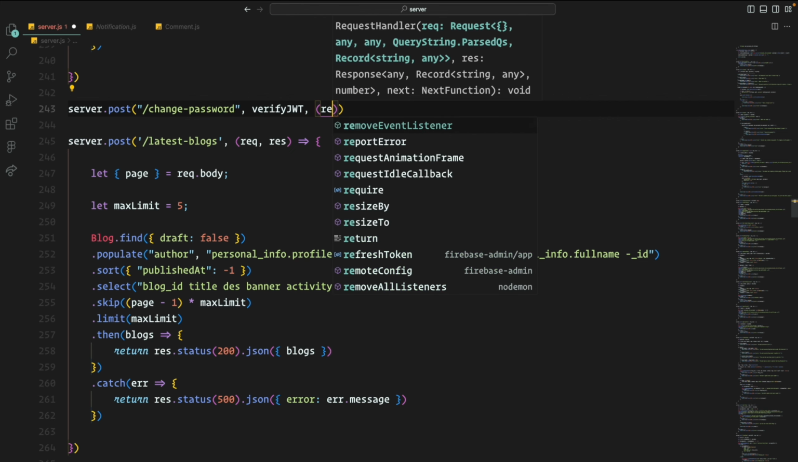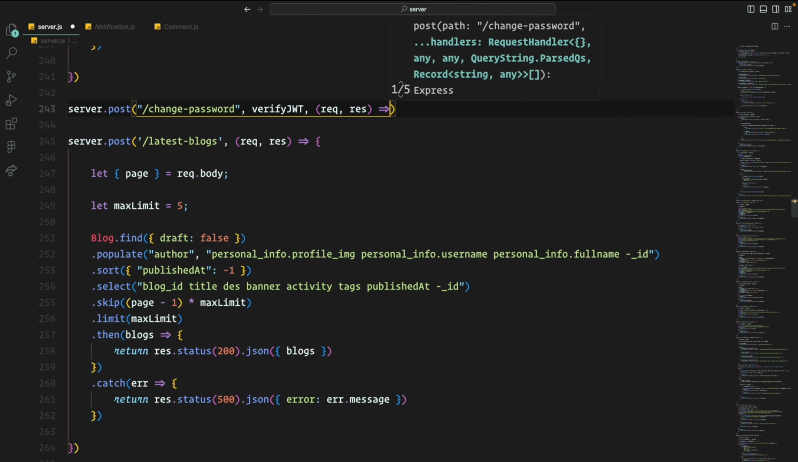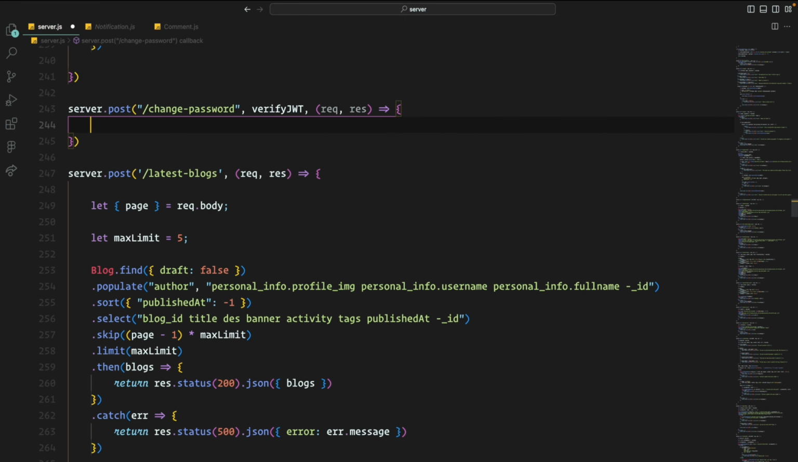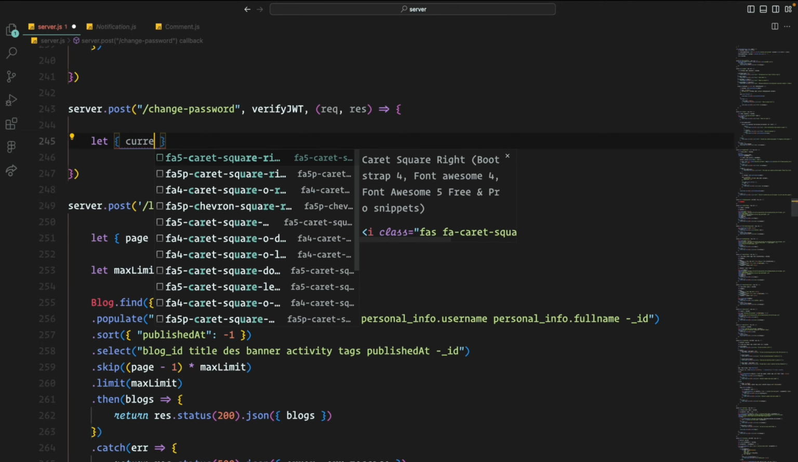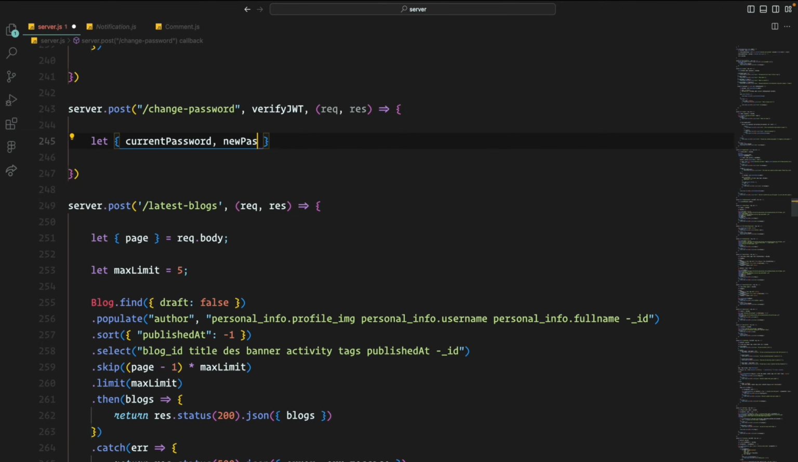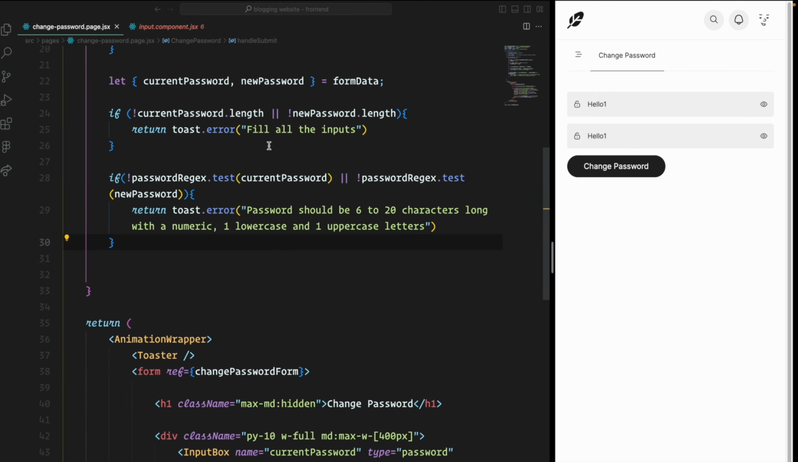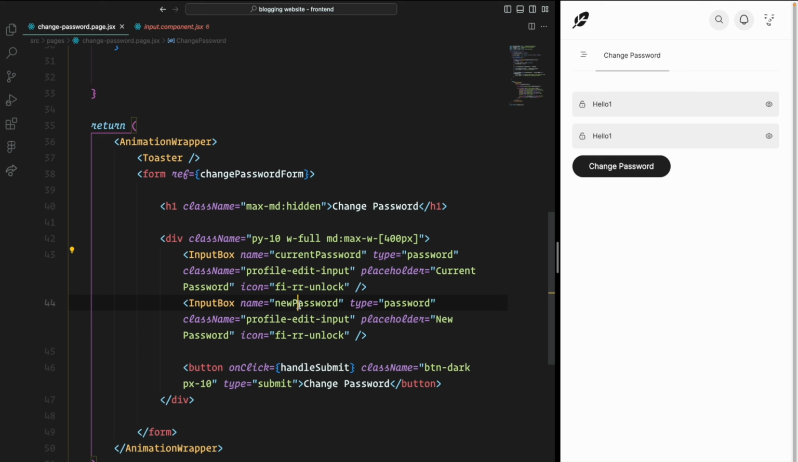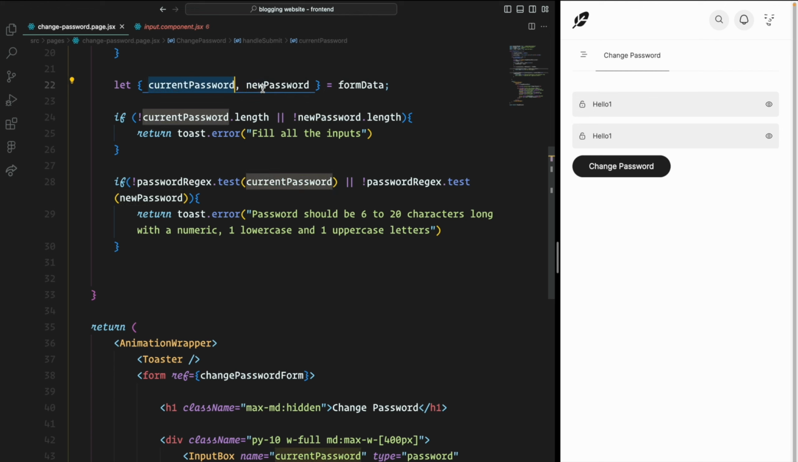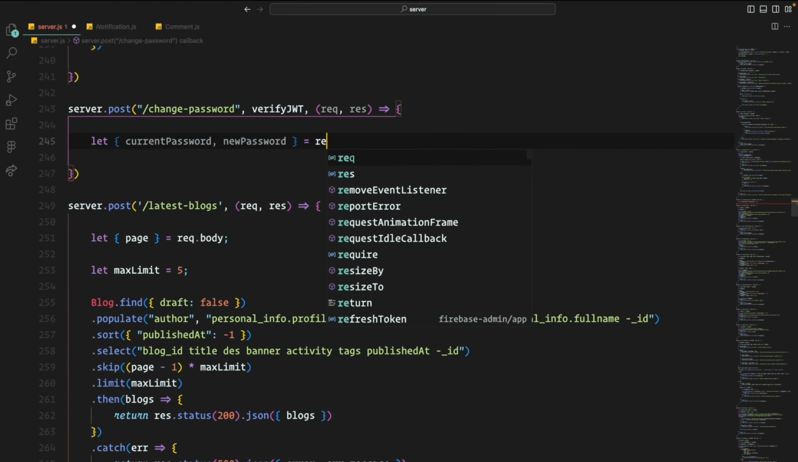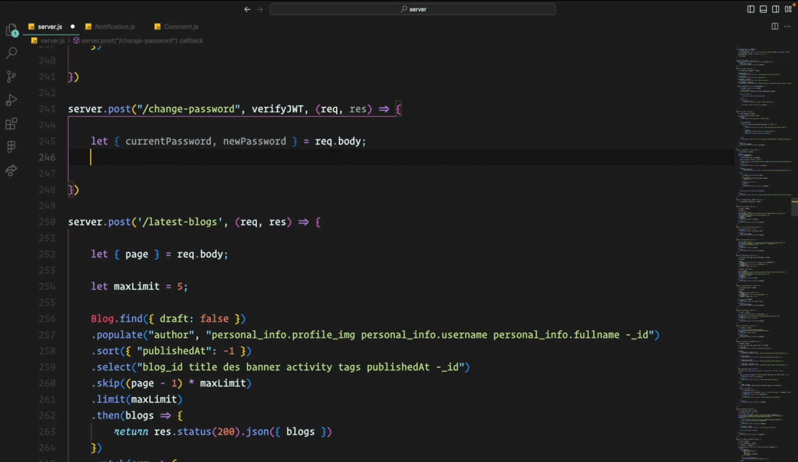So once done with that, it will run a callback with request and response parameters. Inside this callback, I will destructure the two input values that I'm getting from the front end from the request.body. Those two values are currentPassword and newPassword, and again these two are exactly the same as the names of the form, because these are the destructured variables that we are going to send to the backend. So make sure all of these names are exactly the same. I will just set it equal to request.body in order to destructure it from the request body.